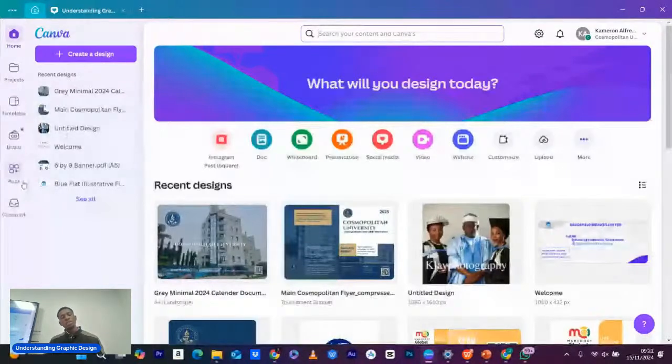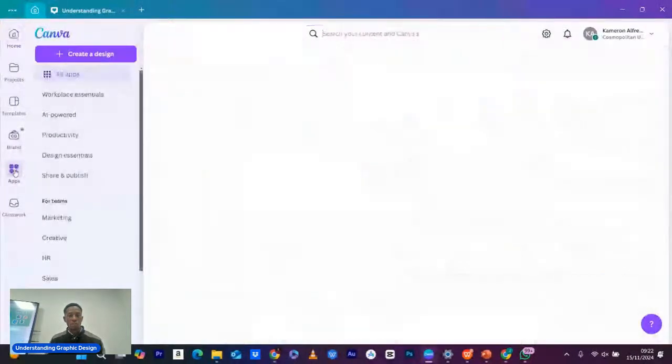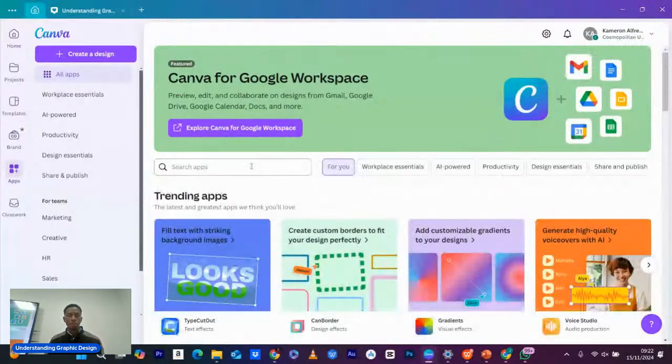Then just down below it, you see apps. These apps are AI generated apps which you can also use to make your designs, and your designs will be seamless. So let's go into the app so I can show you some tools. Click on app.